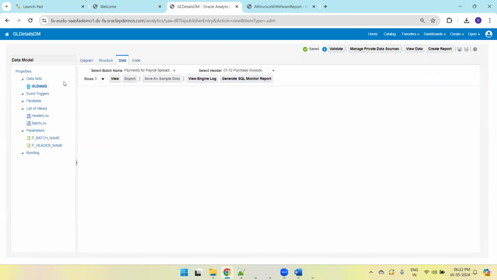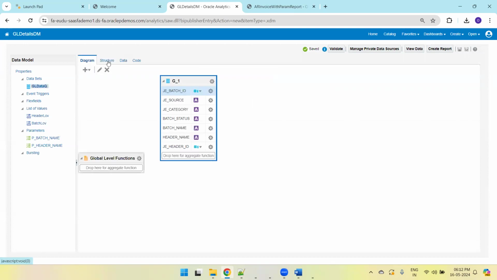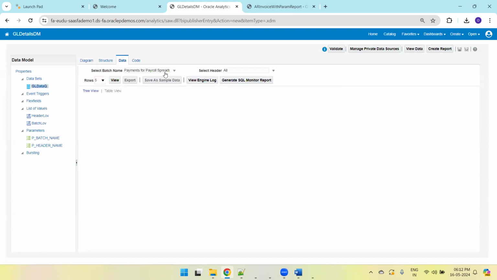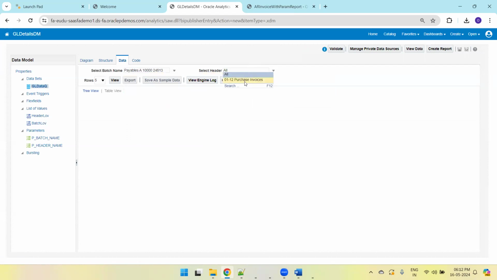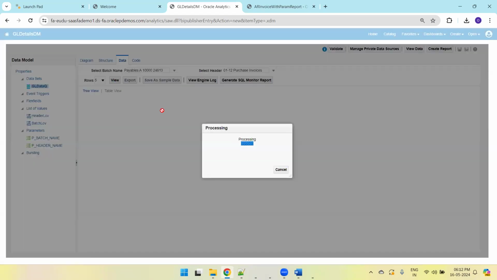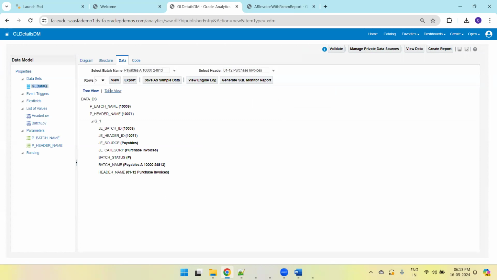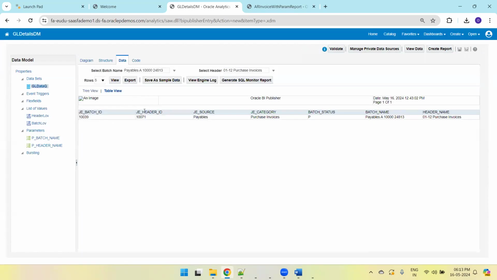Now I'll go to GL again. Maybe just navigate back like this, so that it will get refreshed. I'll select some batch now. I don't see it getting refreshed. Oh, you have to click search, I think. Let's see. It's working fine now. Yeah, now it got refreshed.